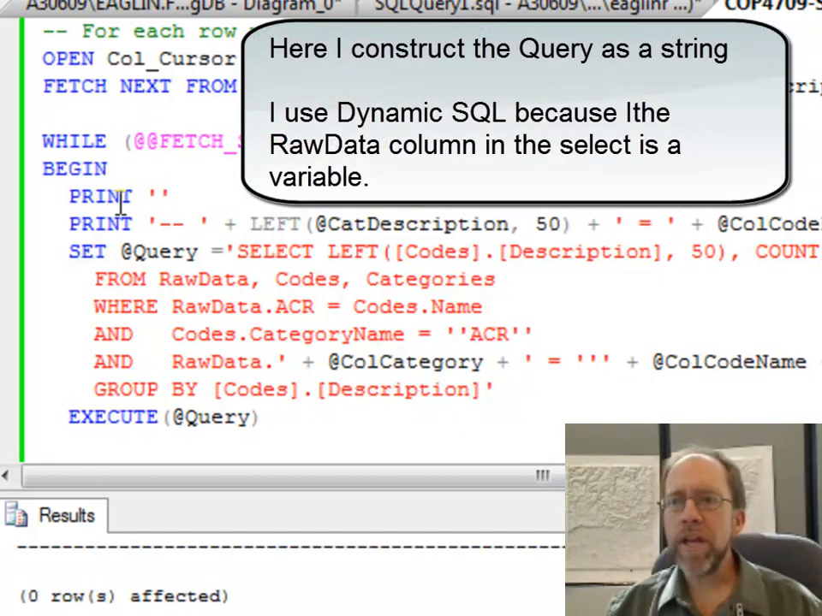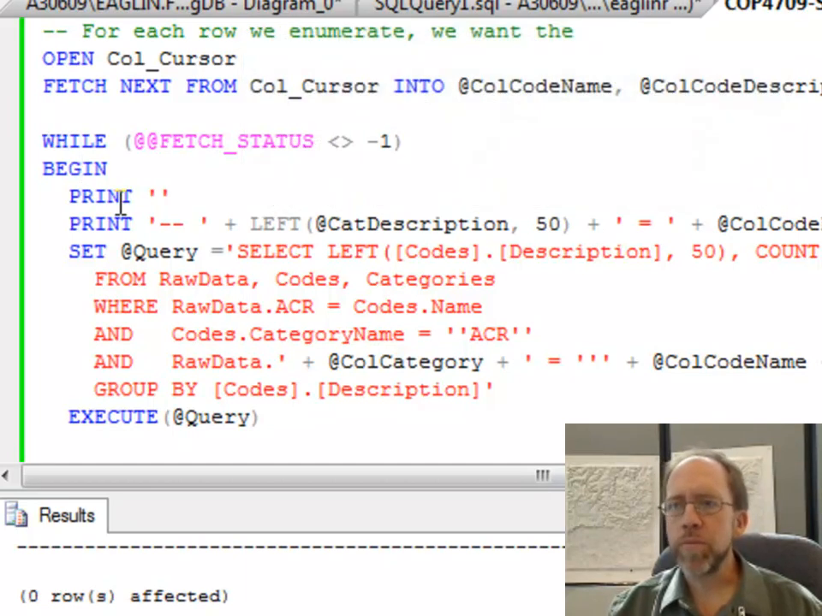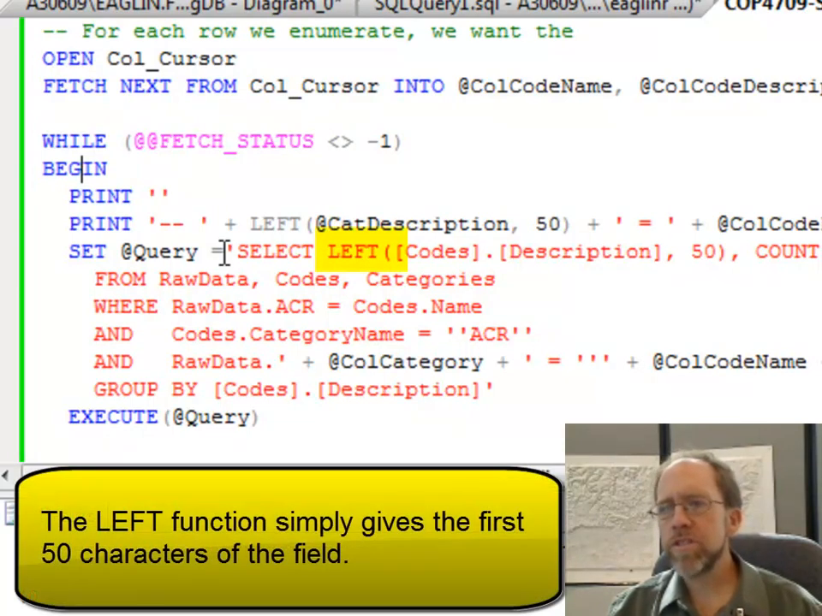Everything else from here is essentially what I just showed you. I do a couple of print statements. One is to give the category description and the column and category description, so you actually know what you're looking at, to make it a pretty report. But then if you see here, I've created a string query, a query into a string.